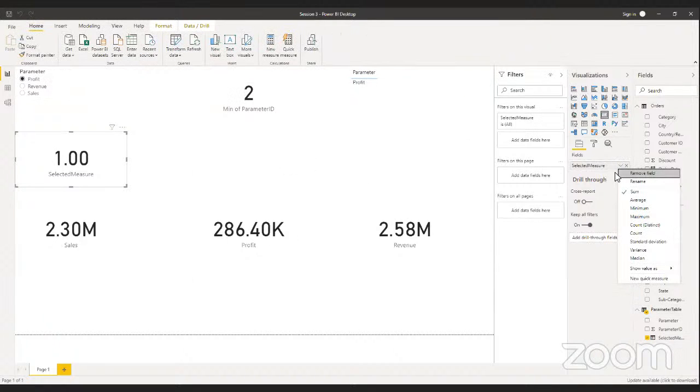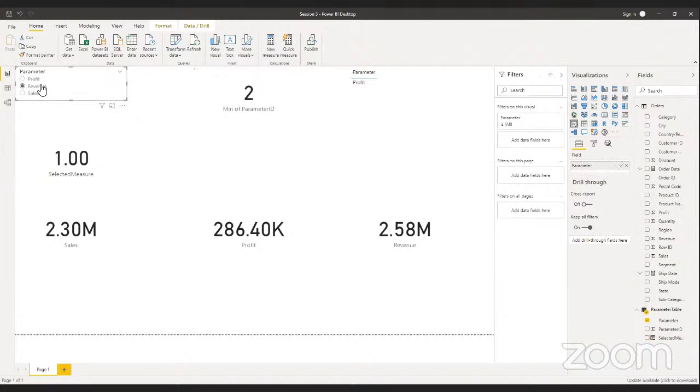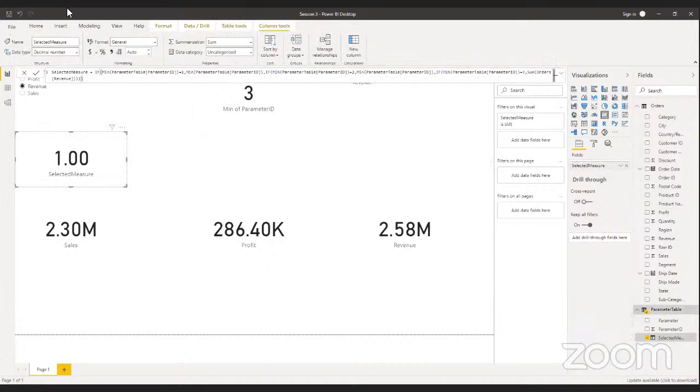Selected measure for revenue. So the main value is giving me right, but it is giving me the wrong solution. Sorry guys, I have to check what is happening right now. Hold on, I think I found what is going wrong.